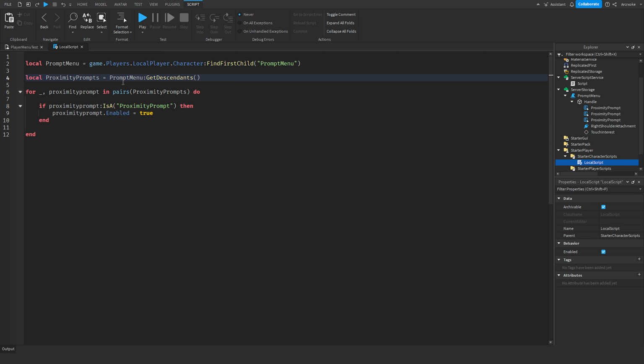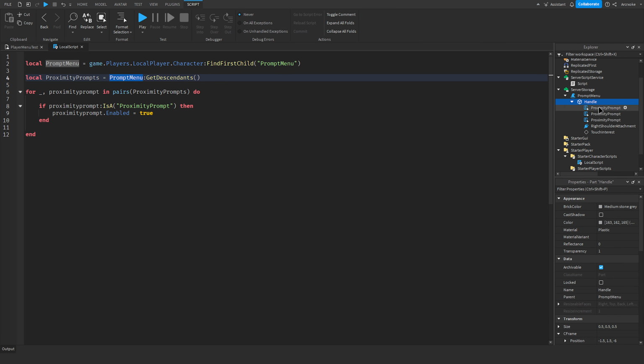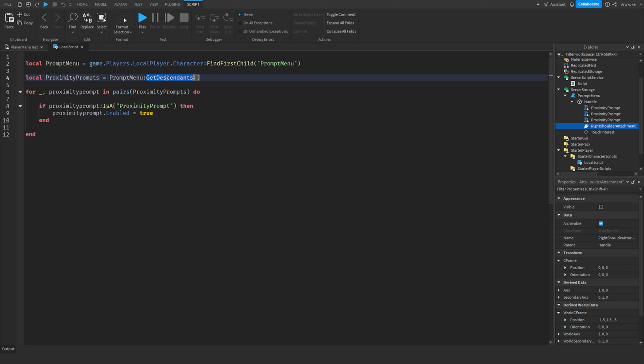Alright, and the next thing we're going to do is get all of the descendants inside of our prompt menu here, which is the handle and all of the proximity prompts, an attachment. It's going to get everything inside of the prompt menu, and this is called GetDescendants. If we do GetChildren, it will only get the handle, but we want all of the children inside of here.